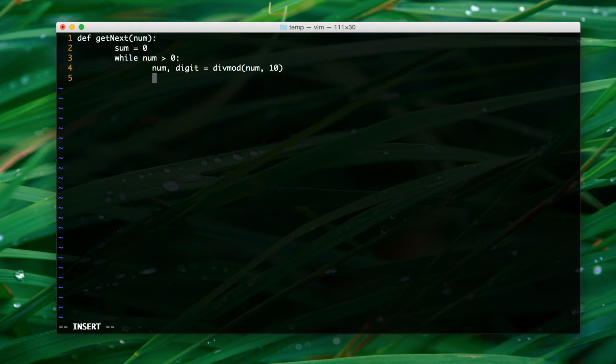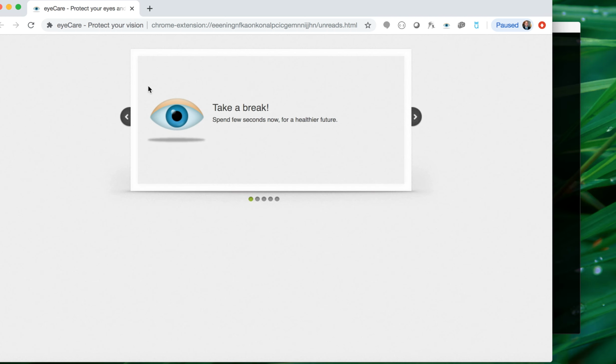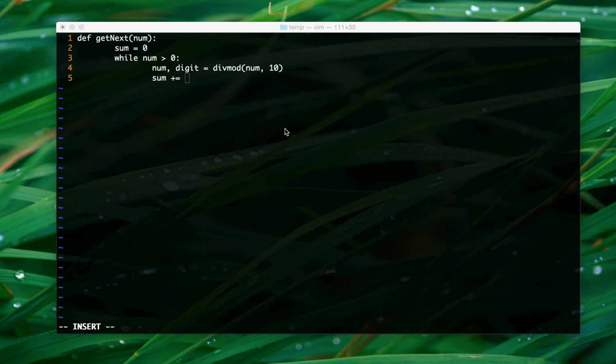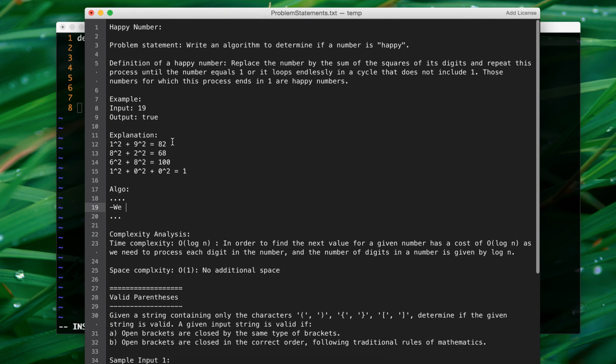The quotient goes to num, and remainder goes to digit. Okay, and we are going to have sum. This is my, let's close it. We're going to have digit sum, digit square sum. Okay, this is the square in Python, and once you return, we return the sum. That gives us the next number in the chain, in the algorithm for 19 that we saw before. That's how we calculated 82 from 19, right? 1 and 9, right?